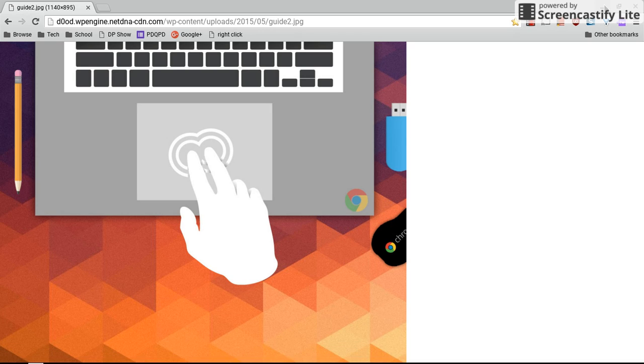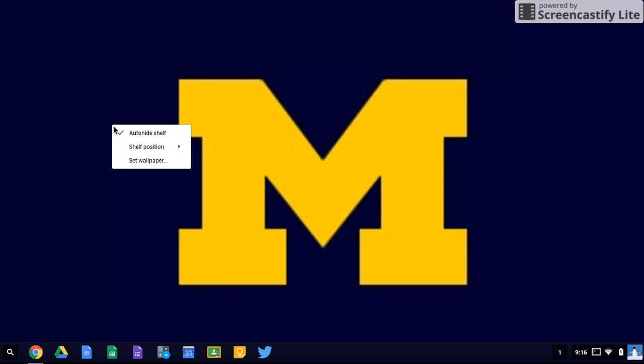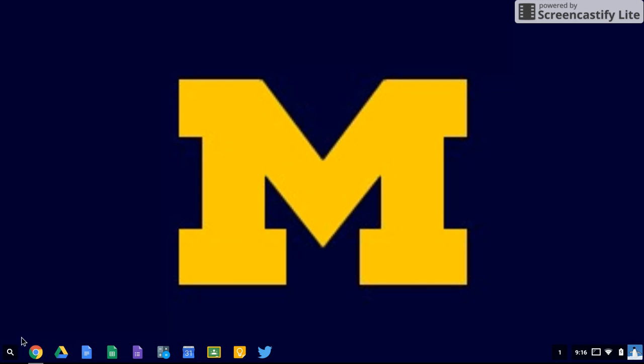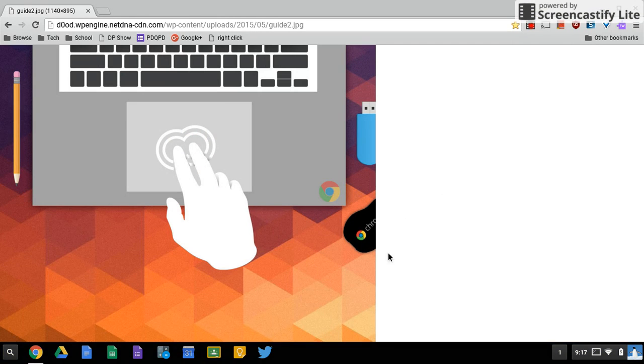If you want to change that again, you just go back to your desktop, 2-finger click, which is your right click, and you can see we have a check mark next to it now, but I'm going to take it off. I want it to always be visible no matter where I am. So that's just a quick video about navigation around your Chromebook.